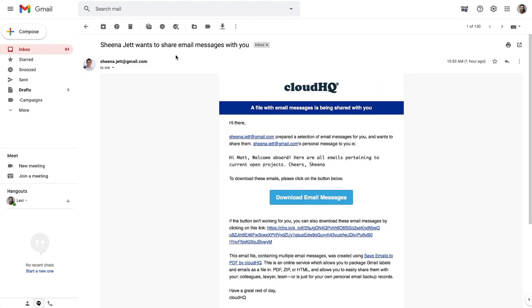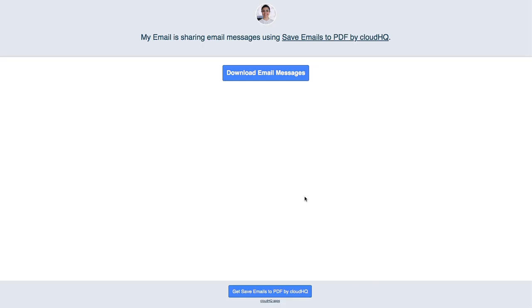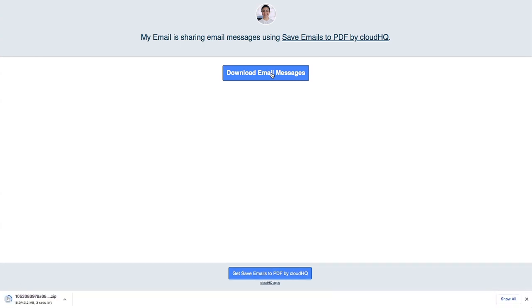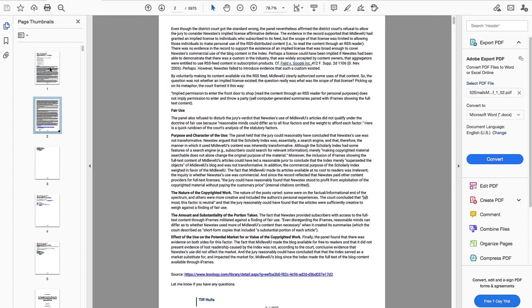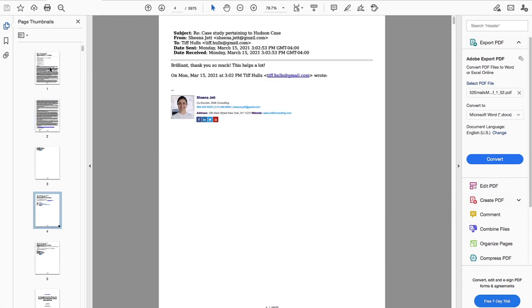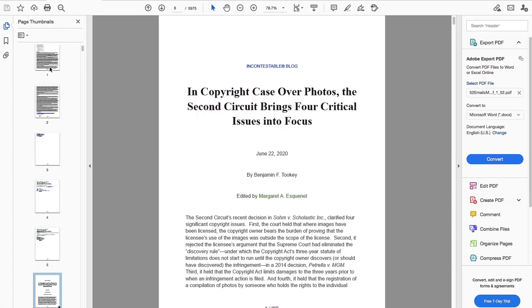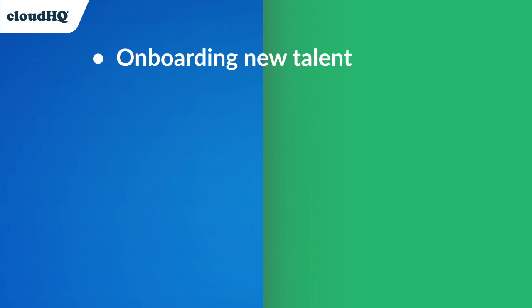When he gets my email, he can click this button to download the PDF file. He now has a PDF file of all my open project emails that were in my Gmail label, and can quickly get himself up to speed on all of our current projects. This extension is great for onboarding new talent, so they can be aware of the project workload and be ready to jump in and help out.